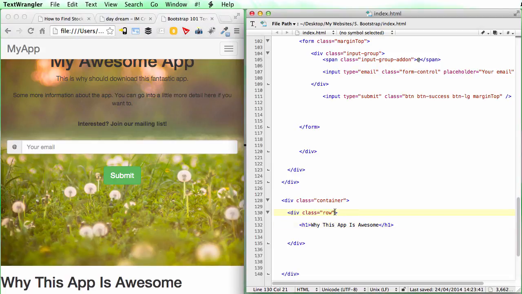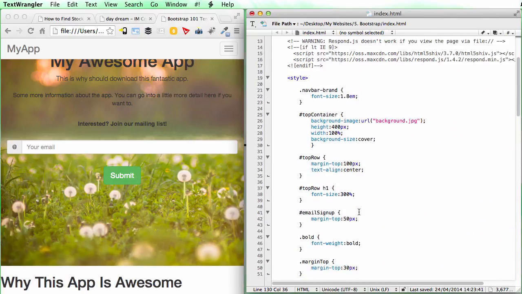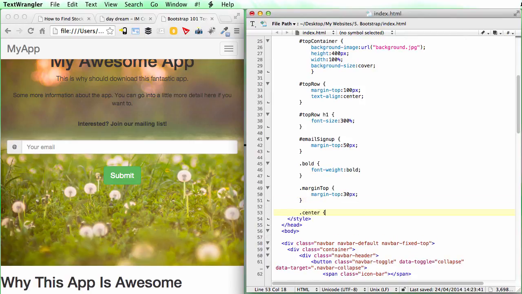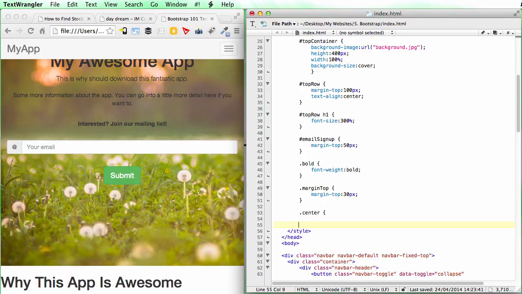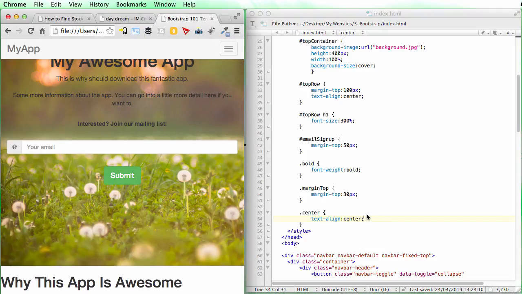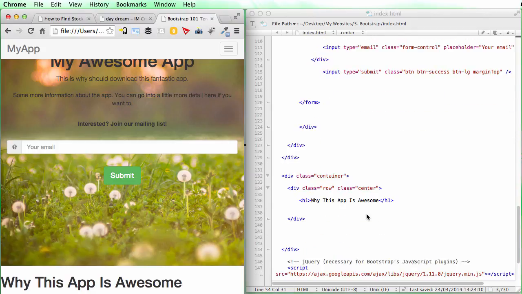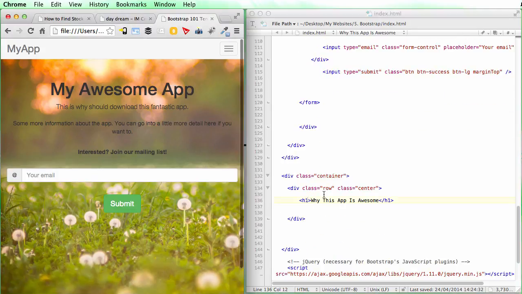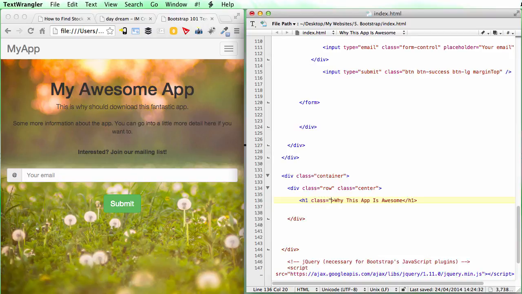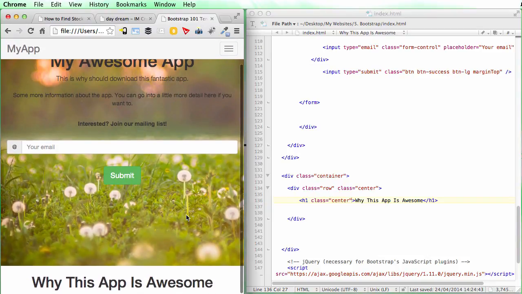So let's have a new class of center. We might well be using that again. Just check that. I suspect we're going to need to give the H1 that class as well. There we go. Great.